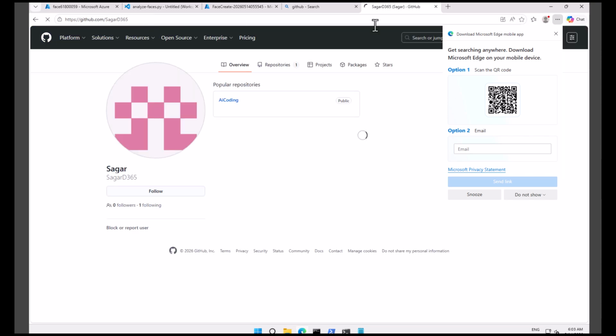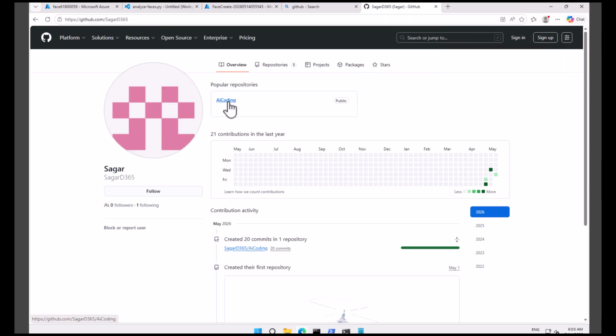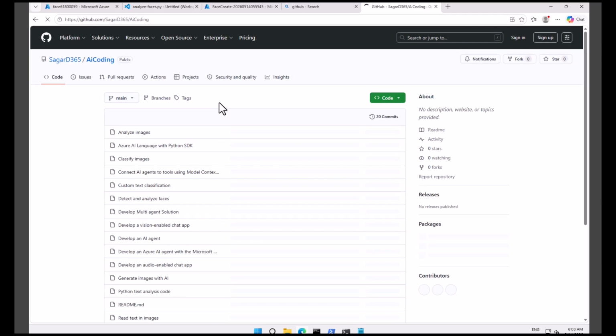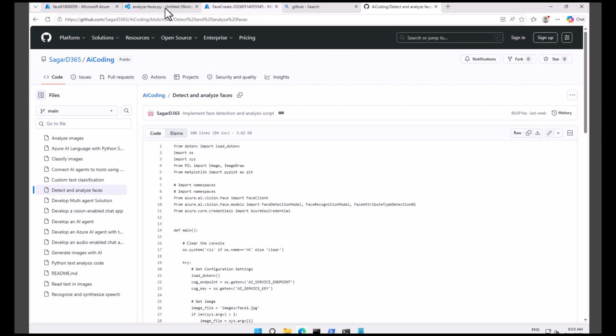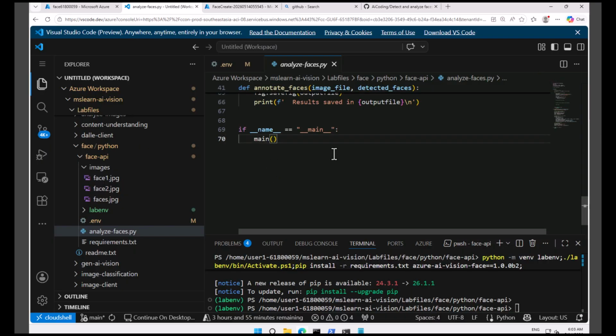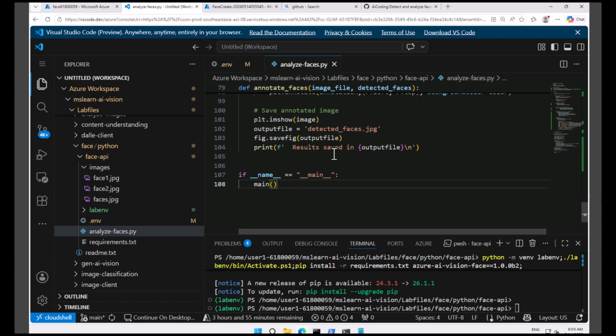D365, and here I will have a go to detect and analyze phase. Simply open this, copy, and you can paste it here and save it. Okay.